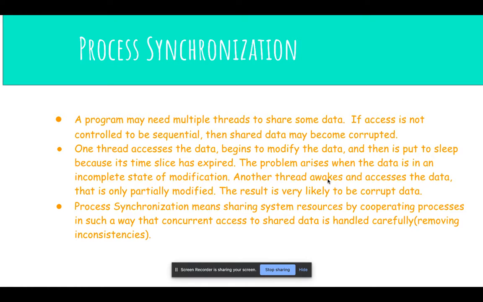One thread accesses the data, begins to modify the data, and then it is put to sleep because its time slice has expired. The problem arises when the data is in an incomplete state of modification. Another thread awakes and accesses the data, which is only partially modified. The result is very likely to be corrupt data.